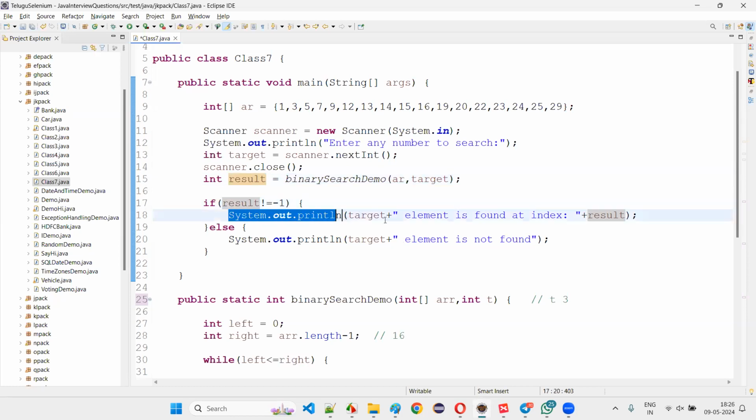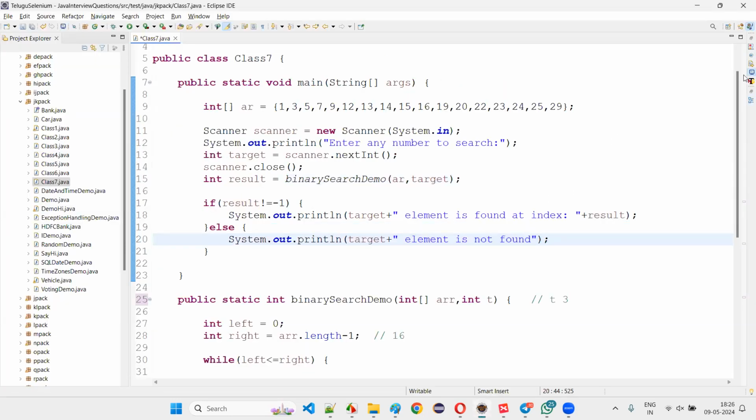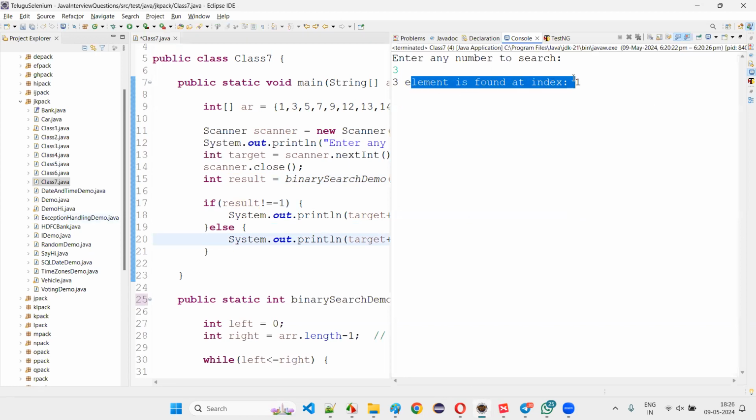So then it will go to the if block and say target element. What is the target? 3. 3 element is found at the index 1. Correct, right? That's how it is working, guys. That's how we got the result like this. This is how the binary search algorithm will work.